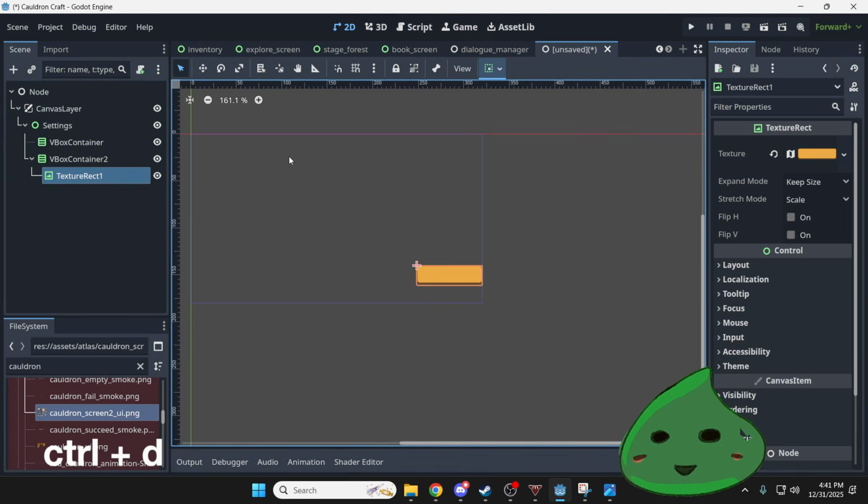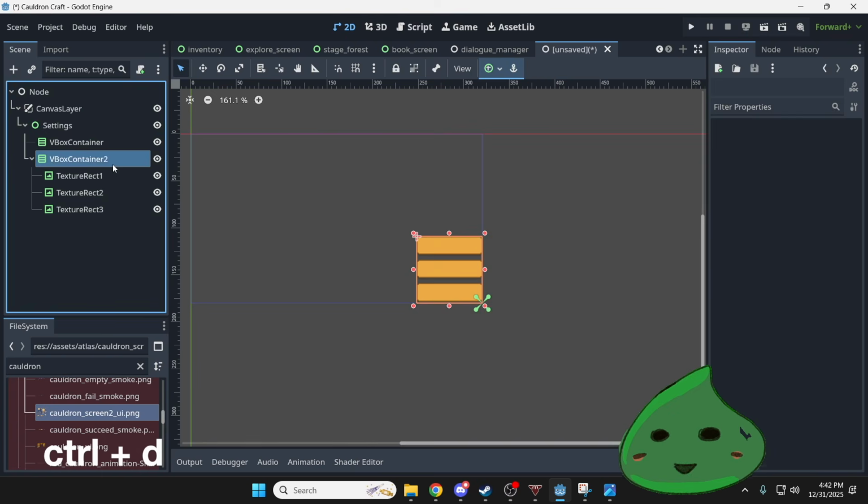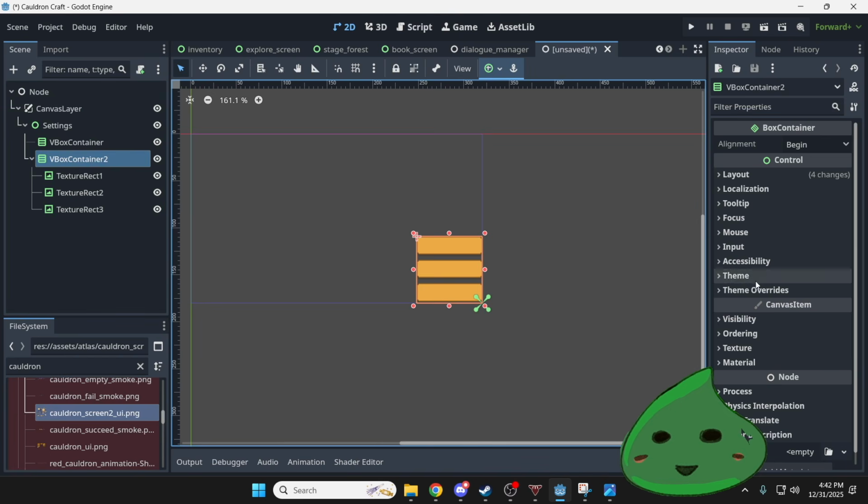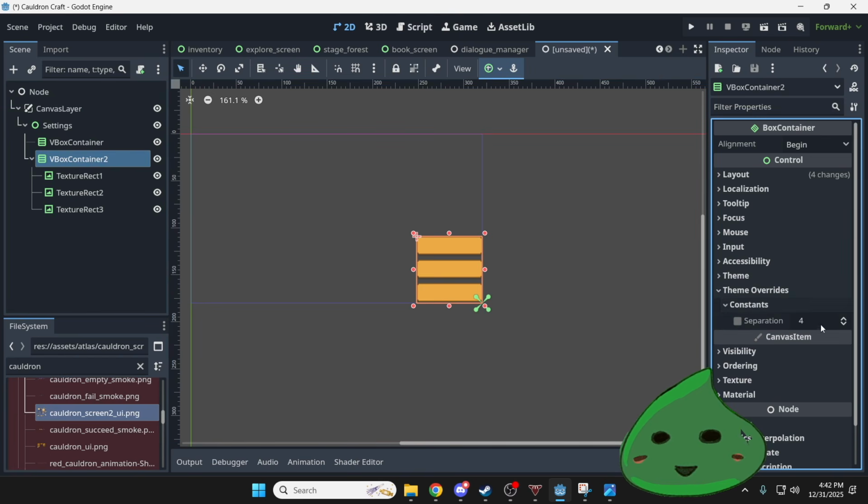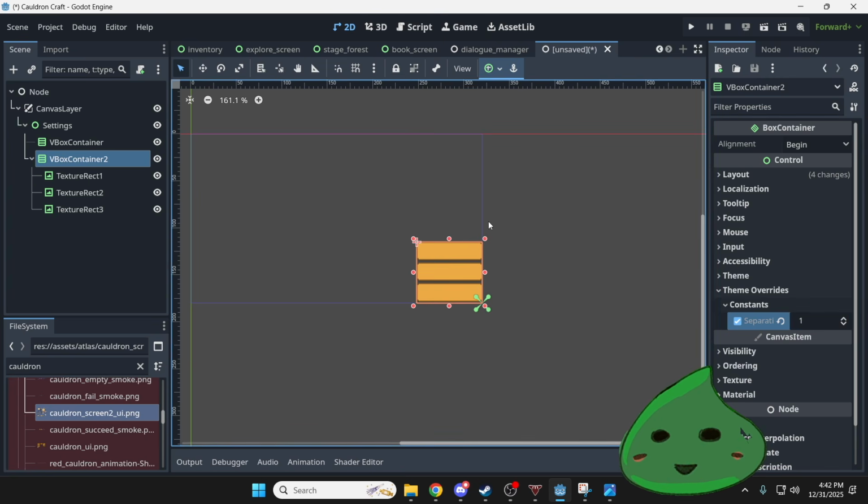And now I'm going to duplicate this. 1, 2. Okay, so going over to the VBox container 2, we can look at the theme overrides. We can change up the separation if we need to, see something that looks better for us. I think separation of 1 looks pretty good.